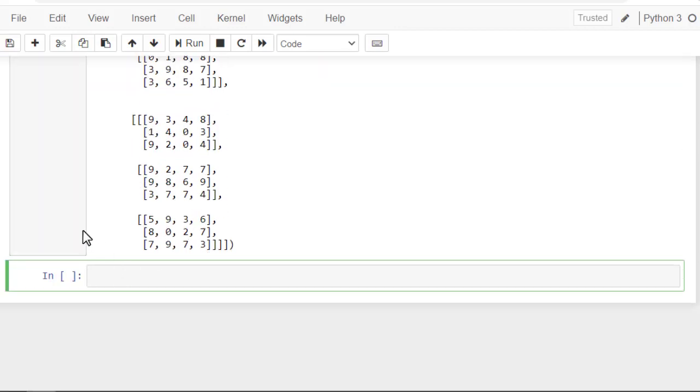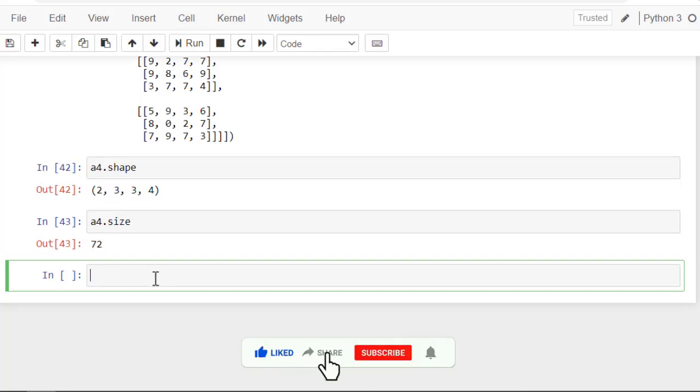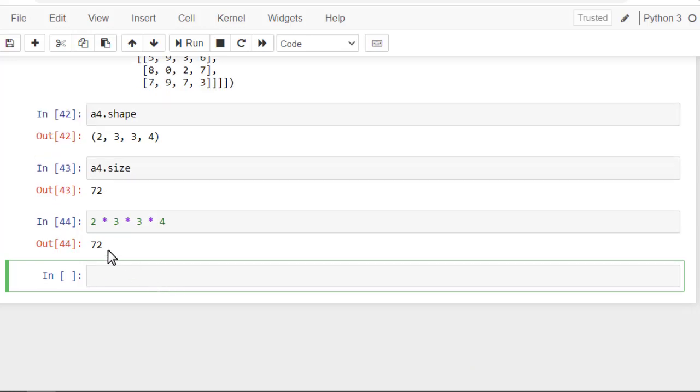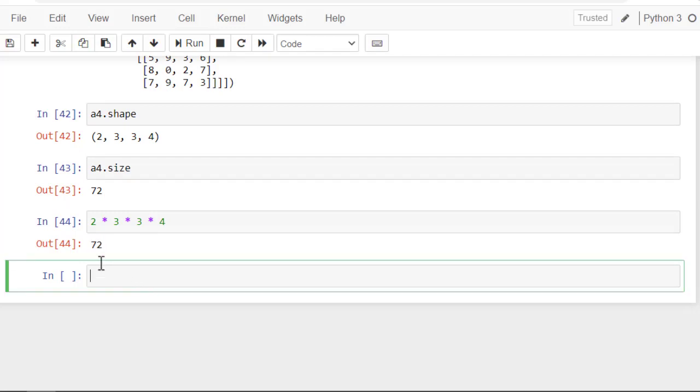If I check the shape of this array, it has 2, 3, 3, 4. If I check the size, it has 72 elements. So let's verify that. 2 multiplied by 3 by 3 by 4, and this returns 72. So our size is correct.